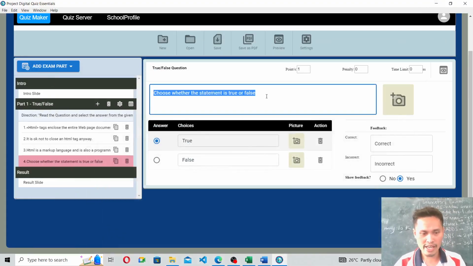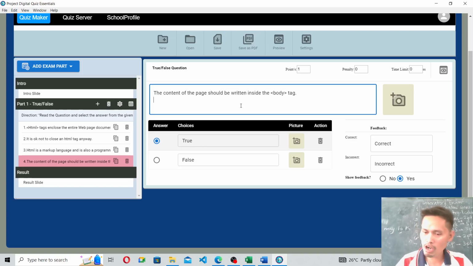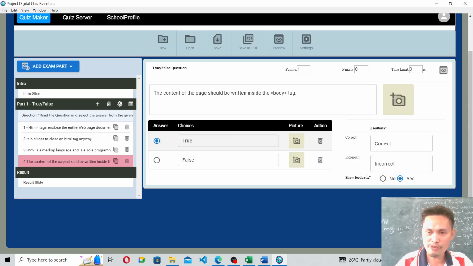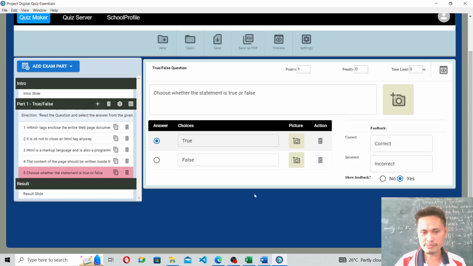Okay? Highlight and then paste. The content of the page should be written inside the body tag. That is true. So, correct na po yung answer natin. Okay na po yung feedback natin. Kasi gusto ko na pagkasagot ng bata, mayroong feedback agad kung check ba or wrong or mali ba yung sagot nila. Okay? For question number 5.